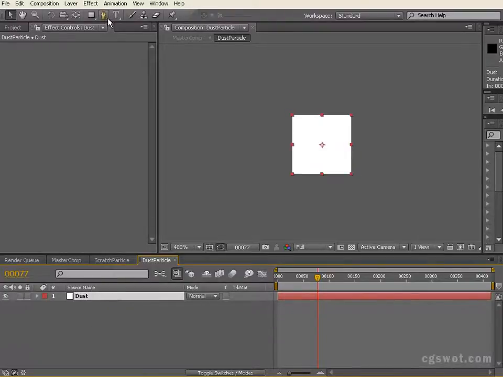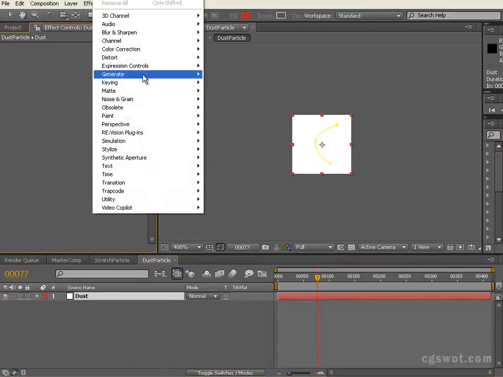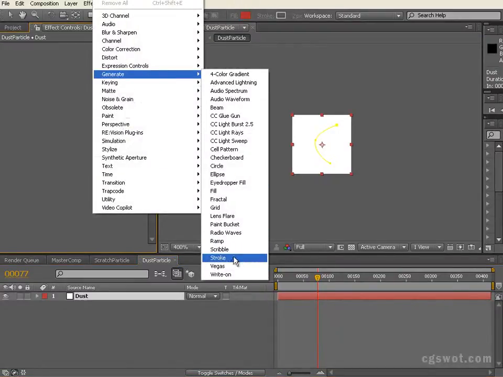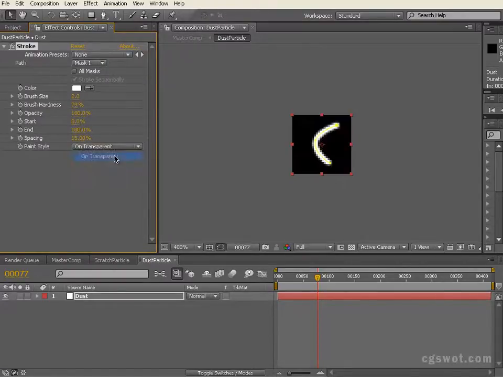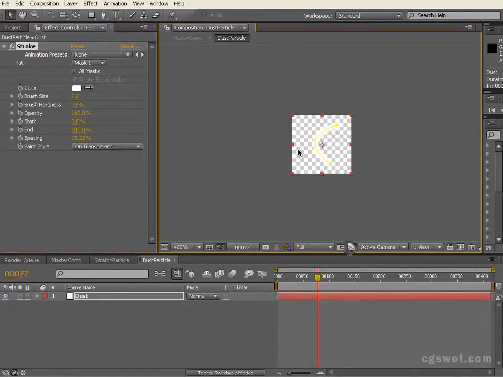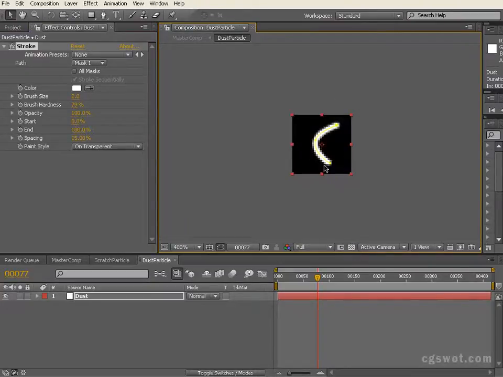And what we're going to do is create a mask, just a 3-point mask. So just click, click, and click, and that's fine. And with that selected, we're going to right click on our effects. We're going to go generate, stroke, and just down the bottom where it says paint style, just go on transparent. And then what that means is that our mask is the only thing that shows up, and that's exactly what we want.